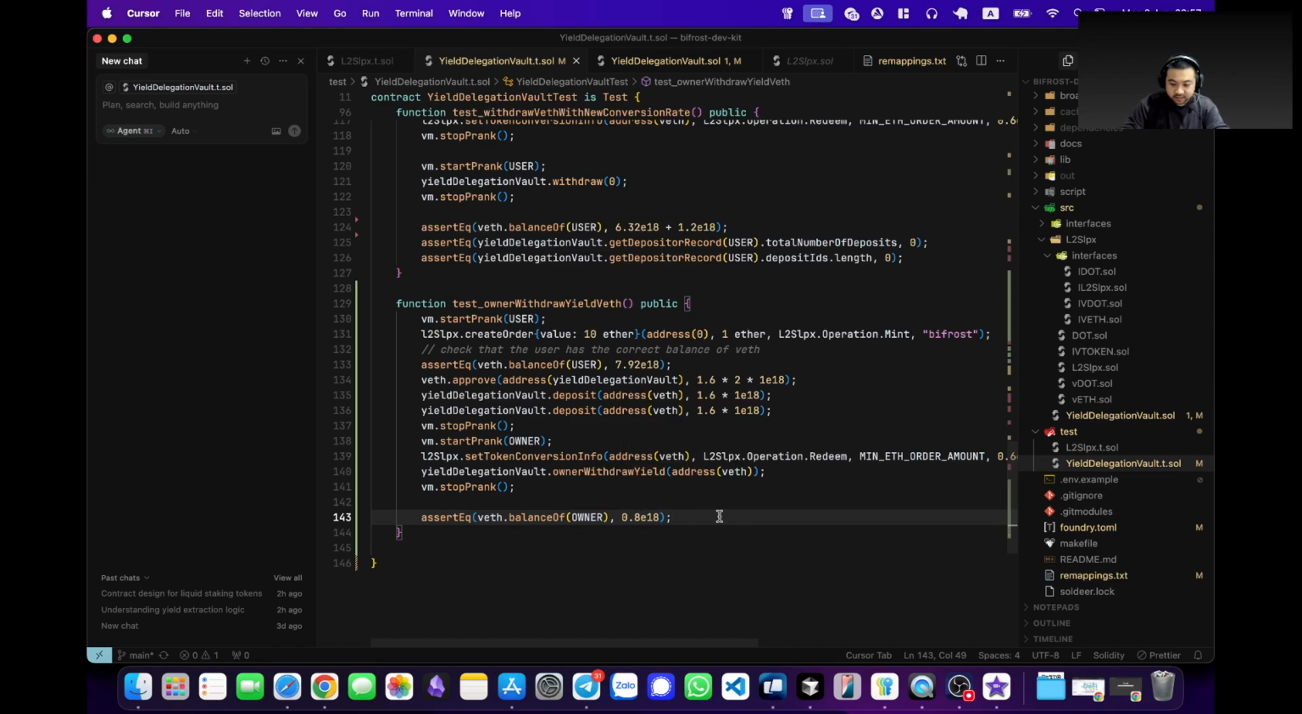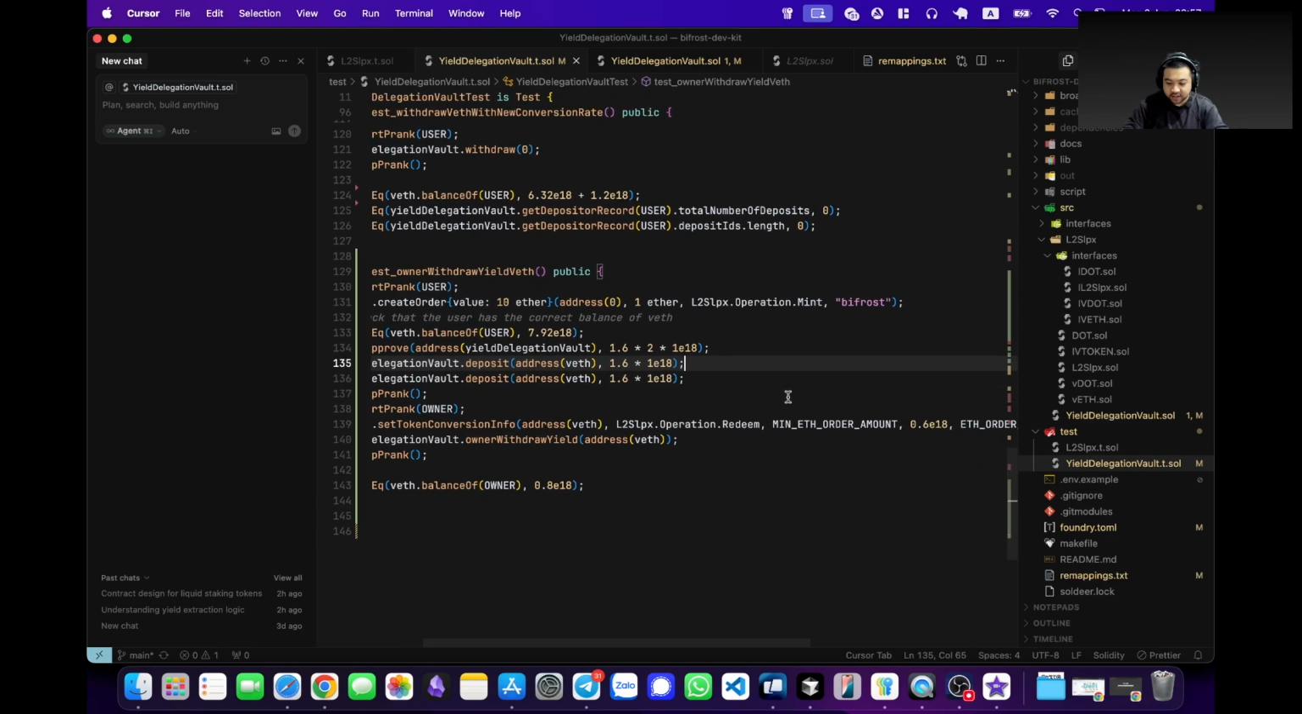Okay, let's do a quick check. Essentially, you do 2 deposits of 1.6 at the conversion rate of 0.8, and then over time the yields accumulate, right? So that's what you get out.